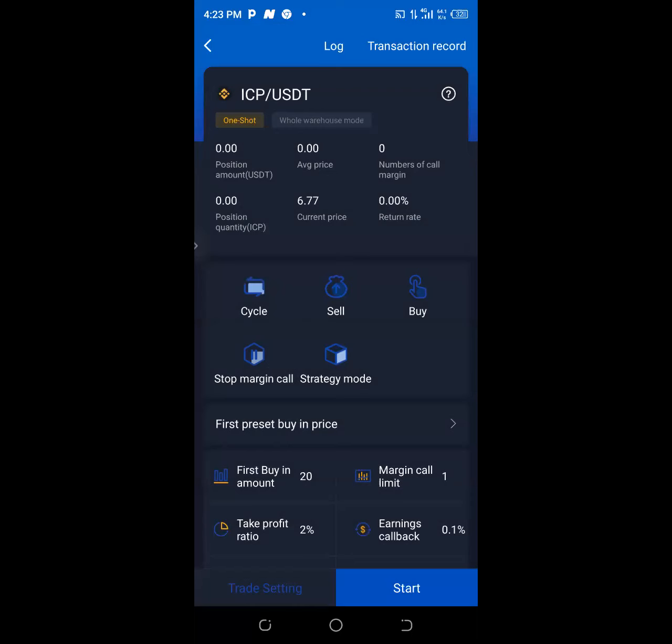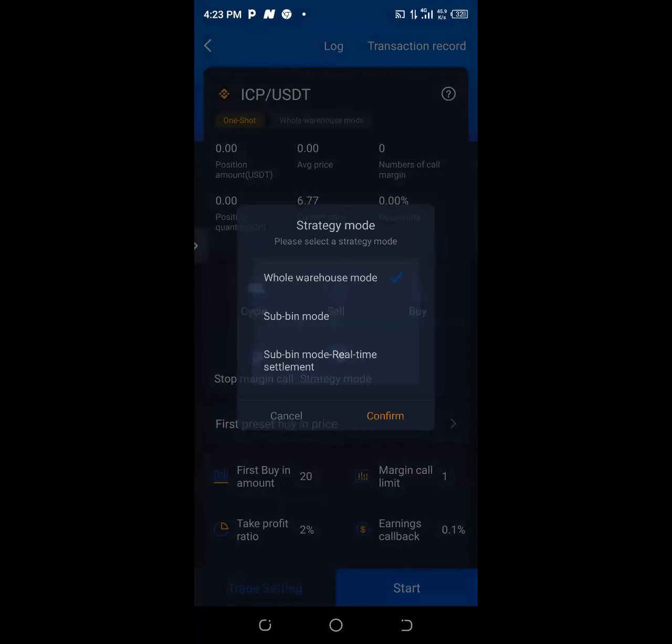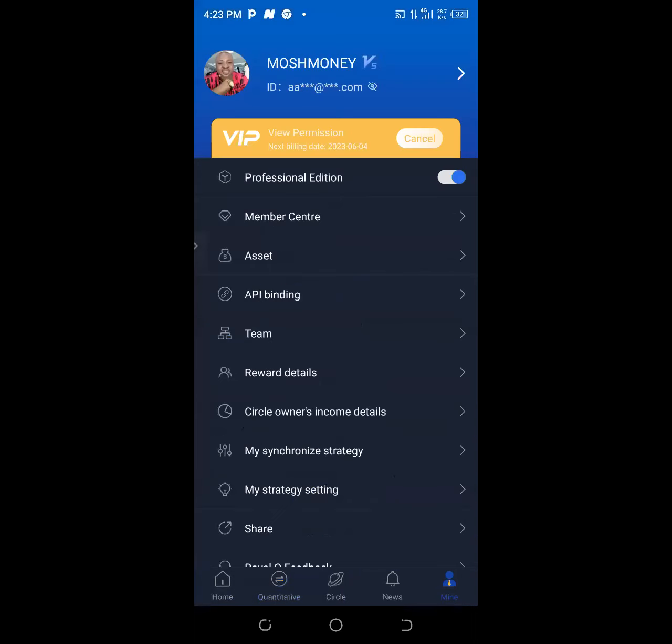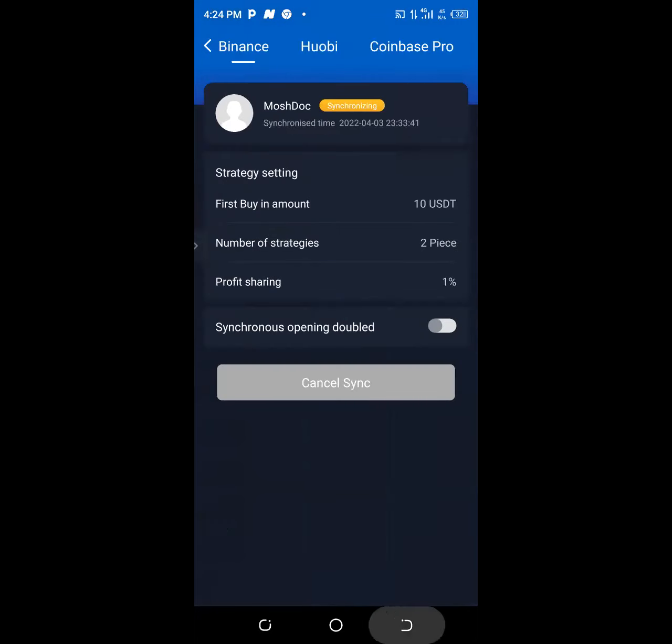Or if you're trading on one shot, just leave it like this and confirm, then start your trade. So that is the first type of settings in one shot. The second type of settings is when you want to set margin for your trade. You can equally come to this place and set that second strategy and save it there.